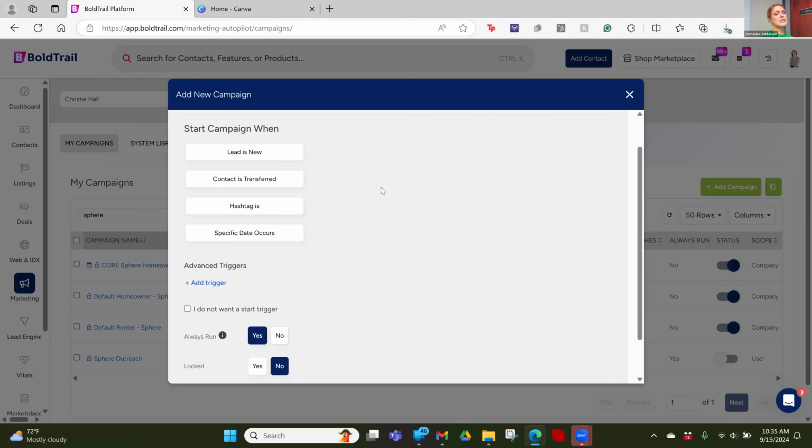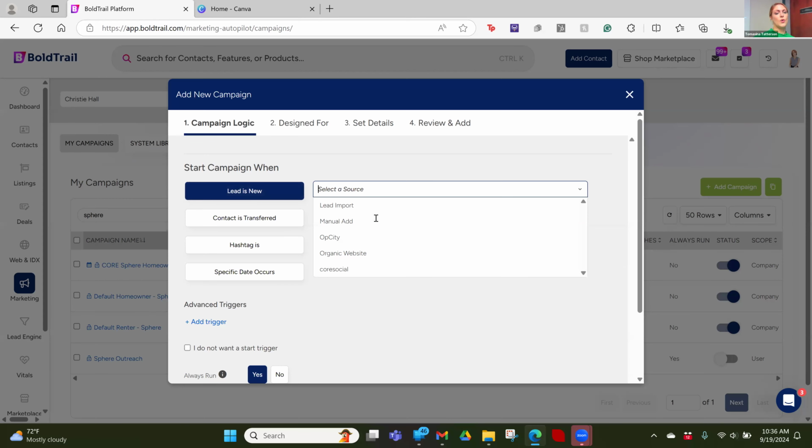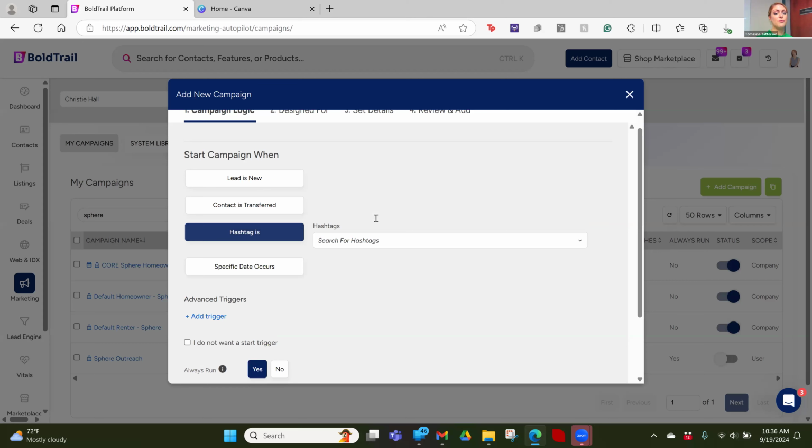Okay. So first you're going to say smart campaign when. Is it when a contract is transferred? And if so, what does that look like? Is it a hashtag? Search for a hashtag. You can make your own hashtag and put under contract and tag them that way. You could do, if a lead is new and you import them in from something, whatever you want the case to be. I personally would probably do it this way for this scenario of when someone is under contract, and have that be another step in your ratified contract.